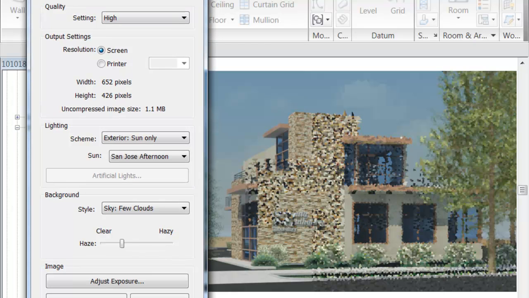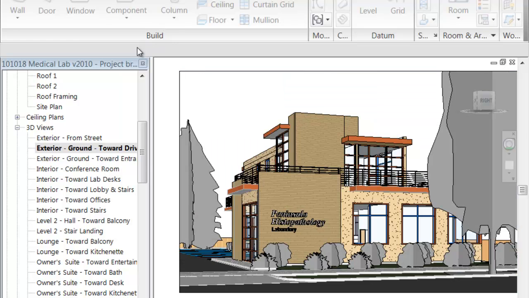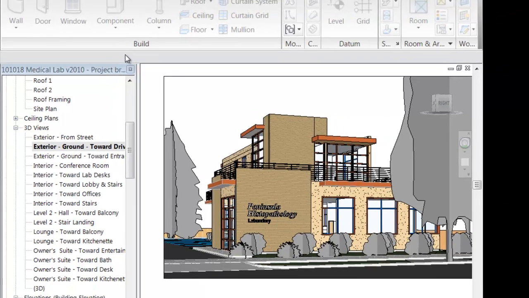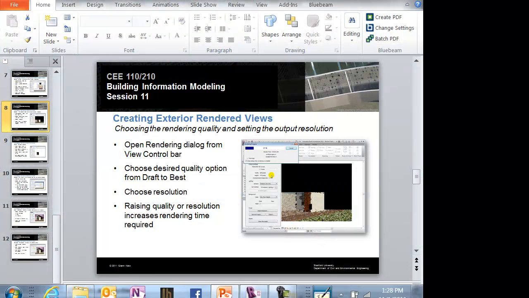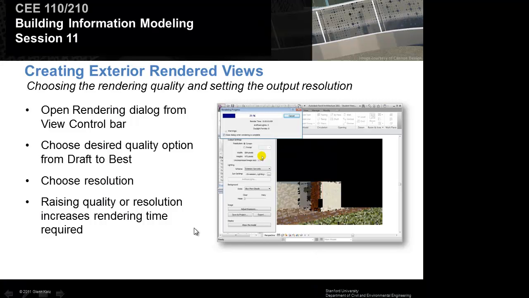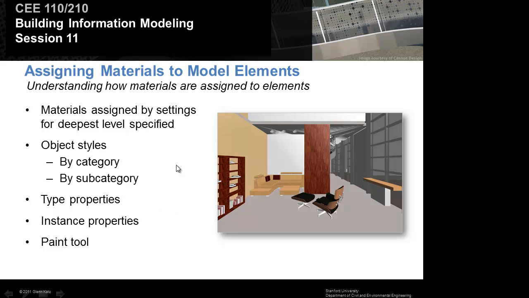Okay, so now that I gave you a little bit of a taste of rendering, really what determines how an element looks is what material you set for that element. So we'll start going a little bit into that. Materials, to determine how an instance's material is assigned, is kind of tricky.